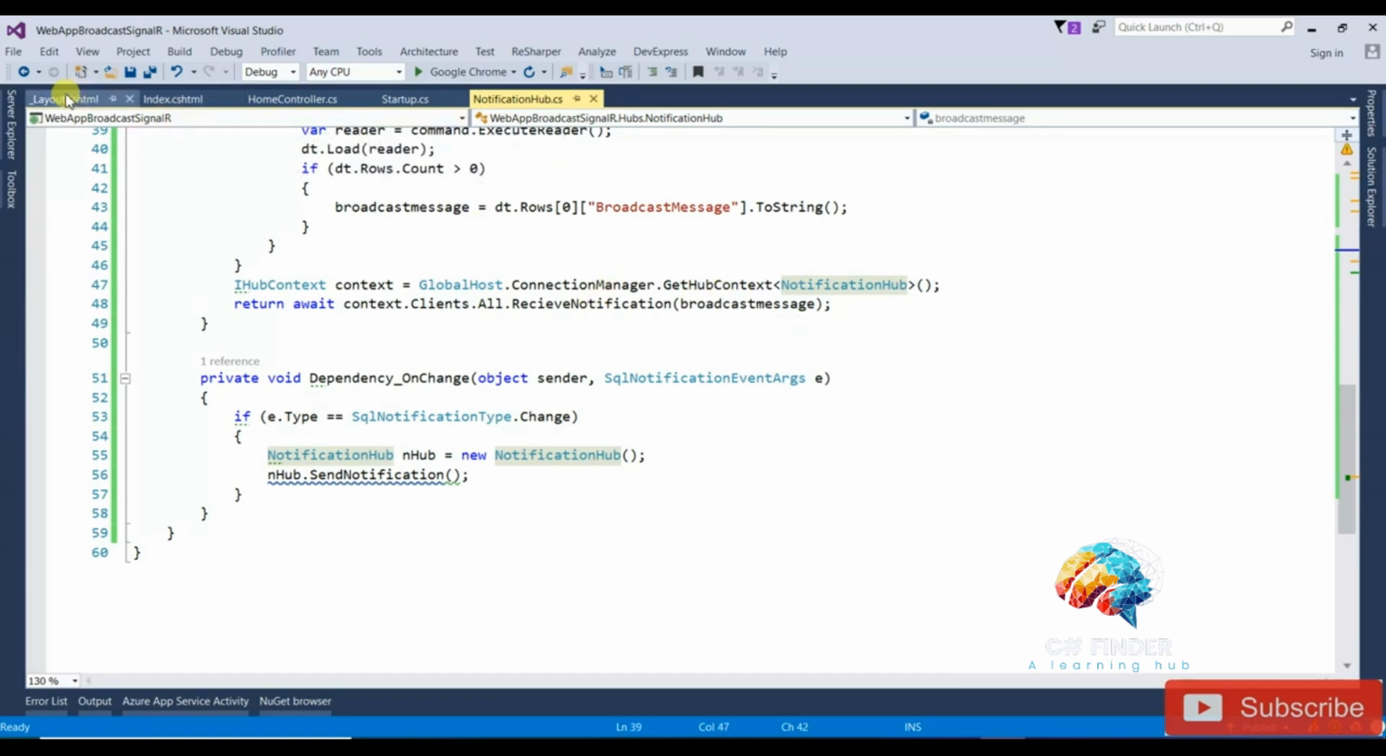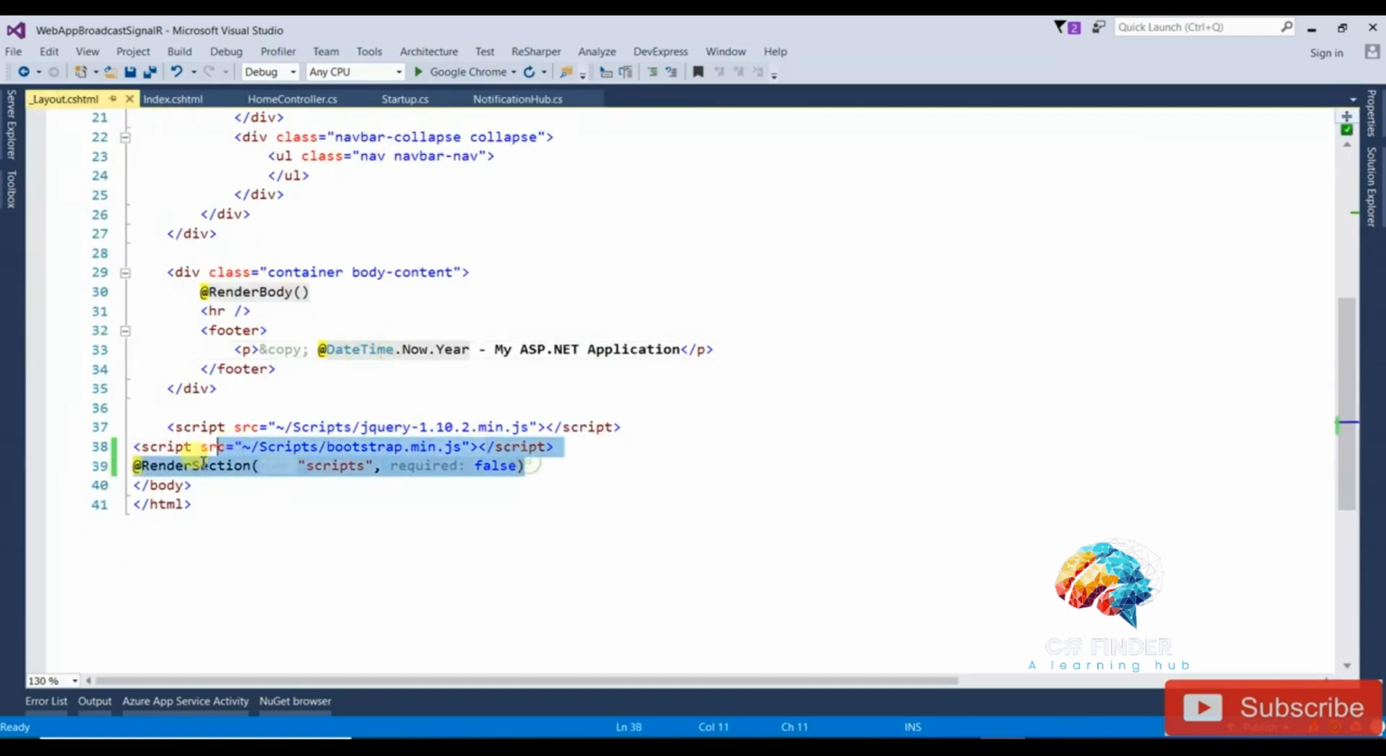Now go to the layout. I have added a render section for scripts, because once we use the boilerplate code, you have to add it. I created it with required false because I don't want to use it in the other views. If you make it true, you have to use it in every view.